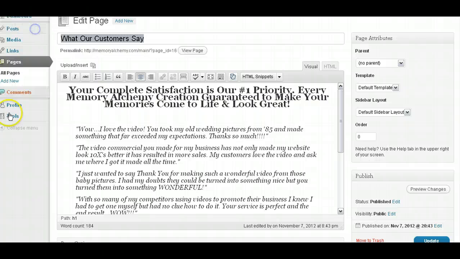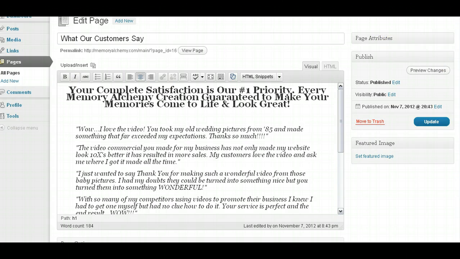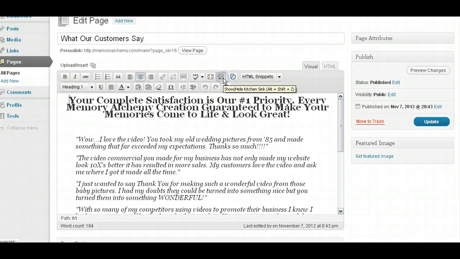You can change the title of the page if you like. I would suggest strongly that you leave the page attributes alone. Do not adjust any of those settings. Frankly, there's no need to. Leave those as they are default. Always make sure that you have 2 rows of buttons here. If you only have one, such as in this example, click here and you'll have another one drop down.